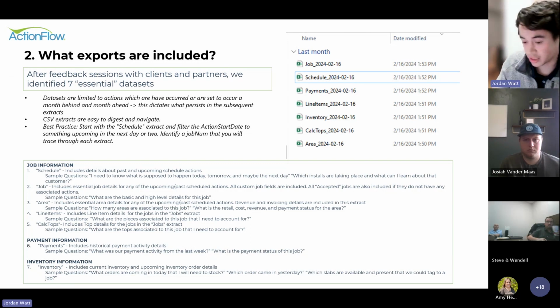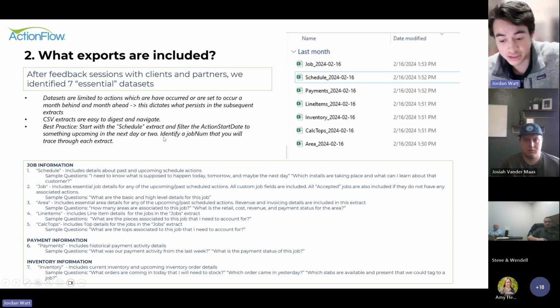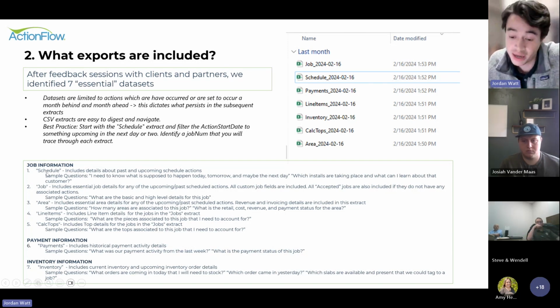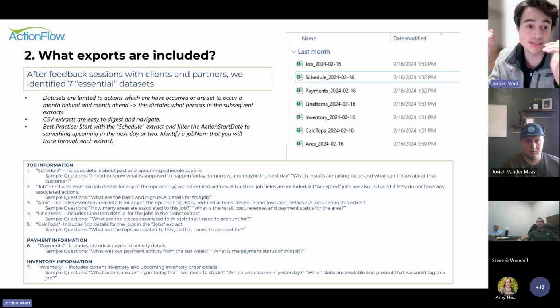Real quickly, before we get into the demo, like I said, there are the 7 extracts here for all of your job information. You start with the schedule. So this is just details about past and upcoming schedule actions. Some of the sample questions are: what's happening today, what's happening tomorrow, and what's happening the next day. From that schedule, you would identify the job numbers, and you would want to look up the job information for those actions. So then you move that into the job extract.